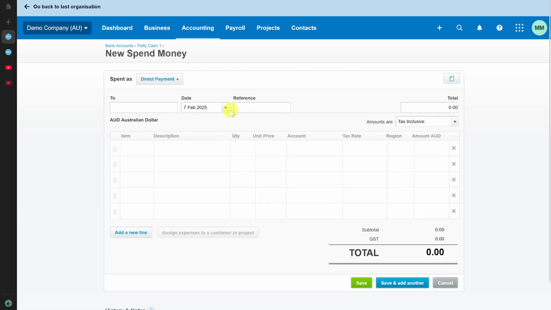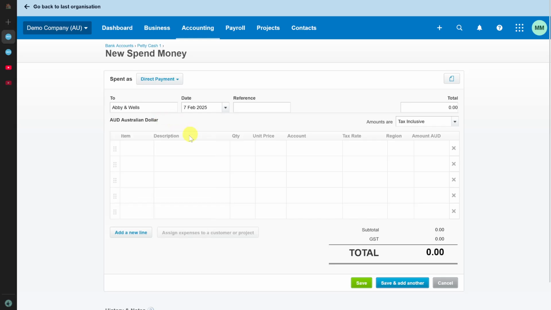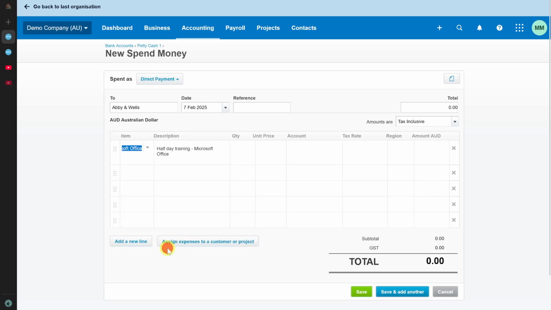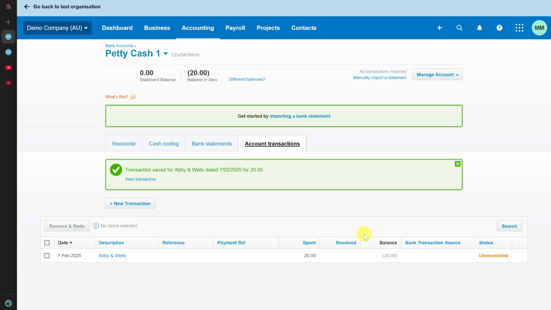Now you need to enter the date and the reference number, and which person you are sending or spending this money to, and then you can simply enter the items in this section if you want, and then simply click on this save. So that is how you can spend money from your petty cash.